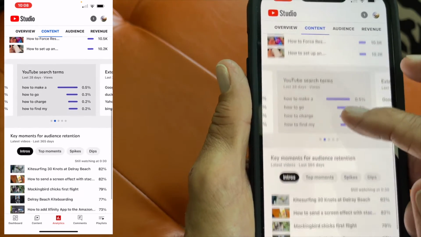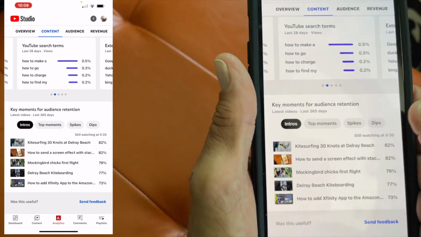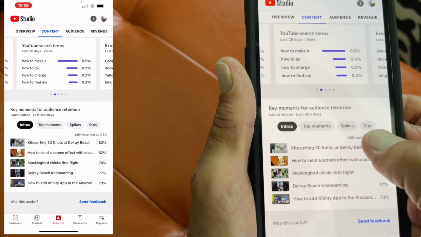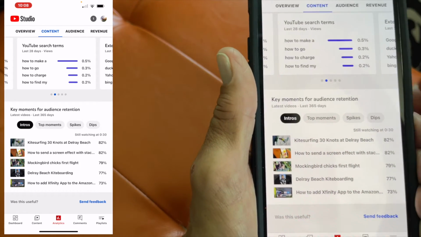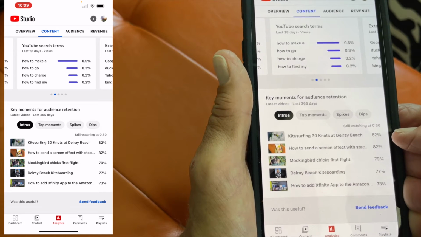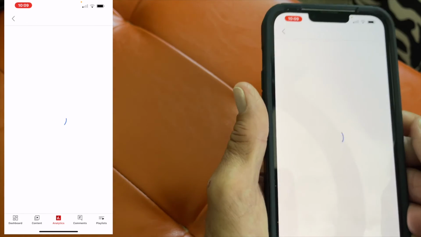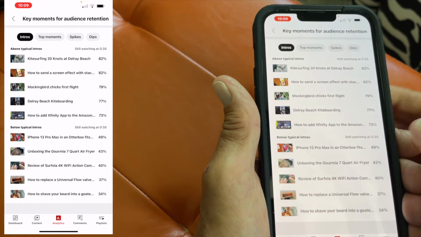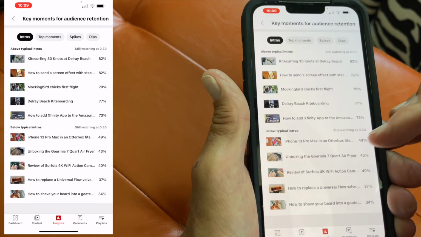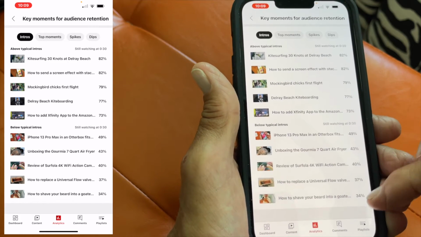All right, then underneath there, it shows key moments for audience retention. And this one has like 4 different little areas that you can look at. And the intros, here they are. Kite surfing, that had 82% retention. And it shows you your retention rate as you go down. If you click on that, it's going to give you a little bit more on how many retentions there are. And these are the ones where you're losing people. It kind of shows you.